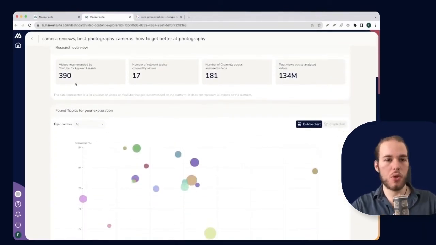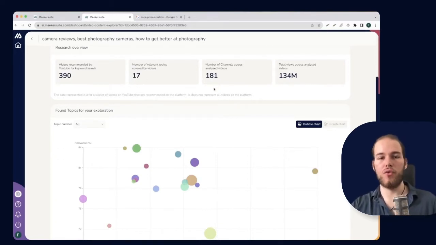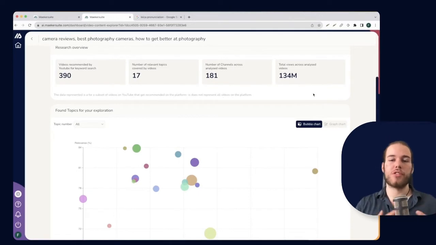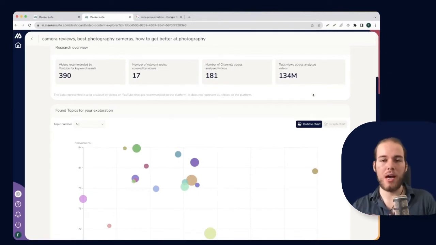And we can see that in total, we've suggested 390 relevant videos. This is out of about 8,000 videos that we've analyzed. And we've sorted those 390 videos in 17 relevant topics. And overall, 181 channels have created those 390 videos. In total, all those videos have about 130 million views. So those are just some general stats to understand what exactly we've done, how large your data size is, and what to expect from the rest.